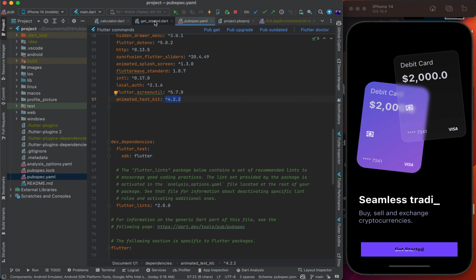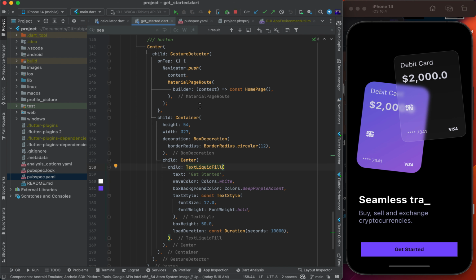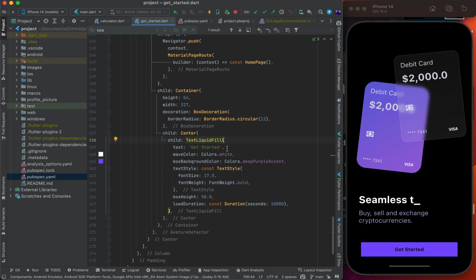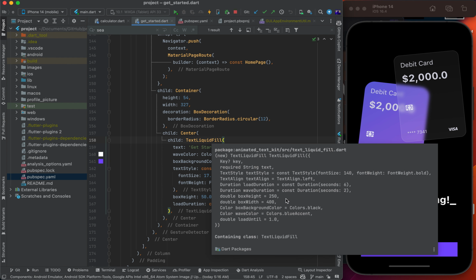And then the next thing, you go to your file where you want to get this implemented. So I'm going to walk us through the text liquid fill, which is what gives this animated wavy effect here. Right, so all you need to do is in your child, just add text liquid fill, right, and then to know what you can fill in there, just put your mouse over there and then you will see the different options you can use for that widget.